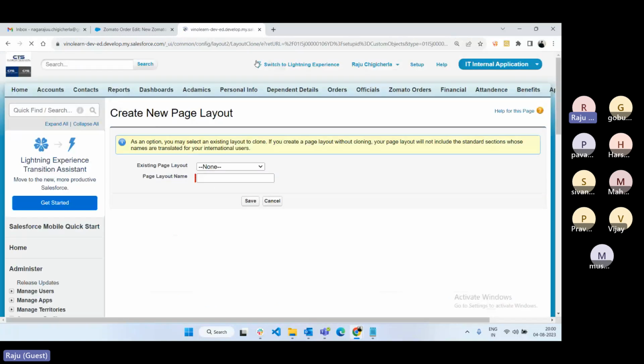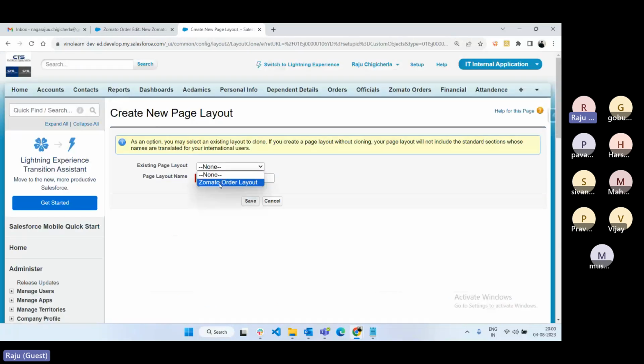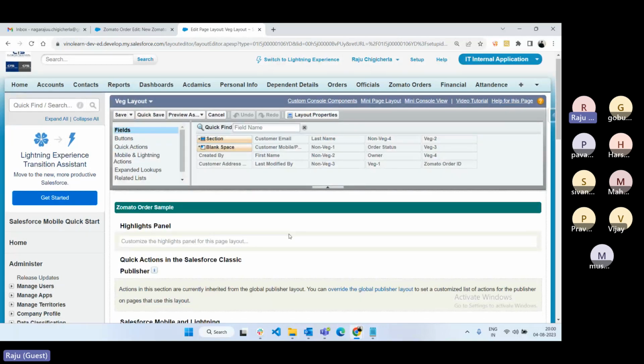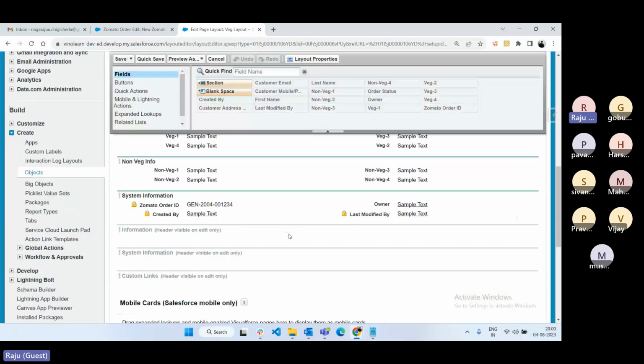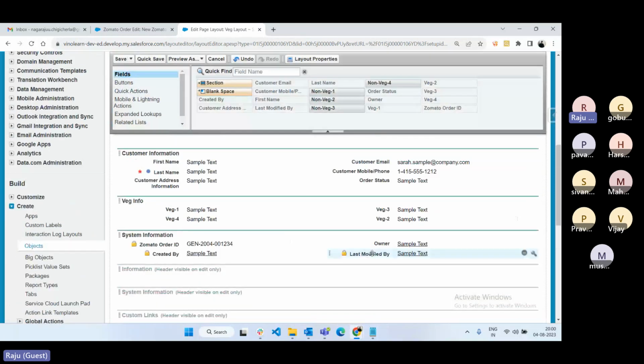Click on new page layout, select default layout, and name it veg page layout. Okay, veg layout. We always have to give names like this, adding the word layout so that other people can understand easily. So in that veg layout, we can remove the non-veg section. Why? Because in the veg layout they require only veg related information. Just save now.